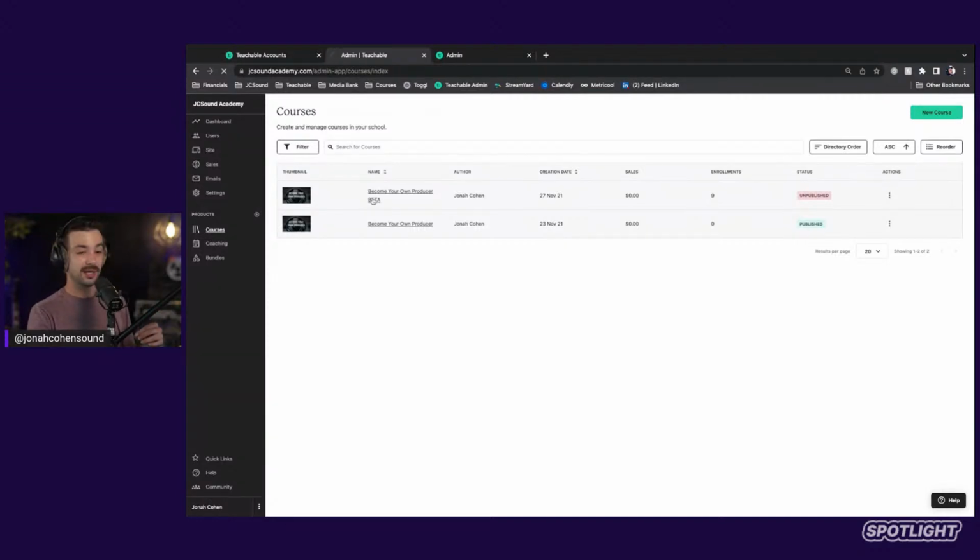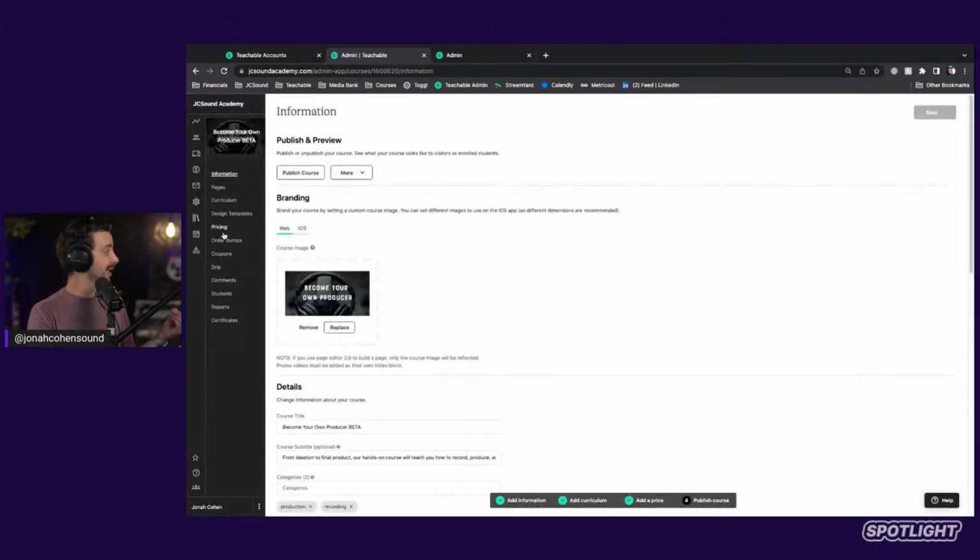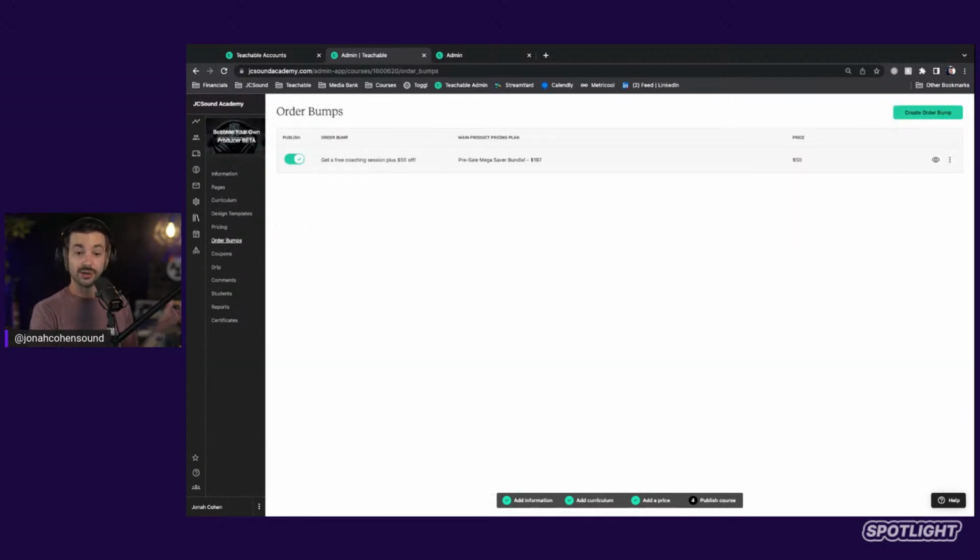You select the product you want to add that to. And then on the left, you'll see order bumps. It's right there. So you do need to have some pricing plans in place for all of the things you want to offer order bumps for. That's how this all functions across the platform. So make sure to go set up those pricing plans, have those in place, have those products in place.